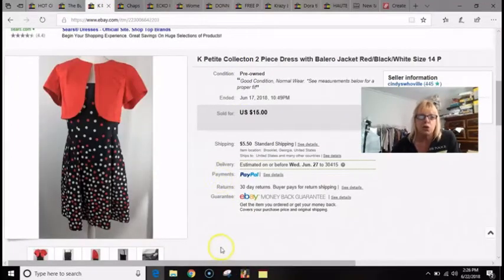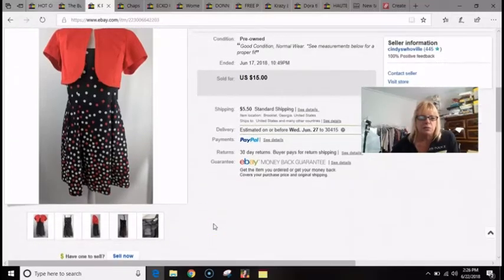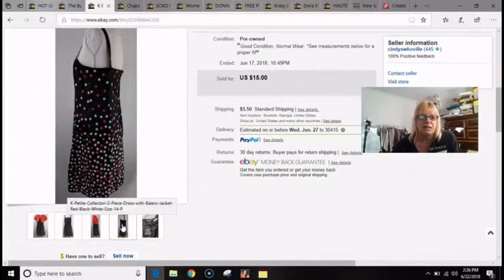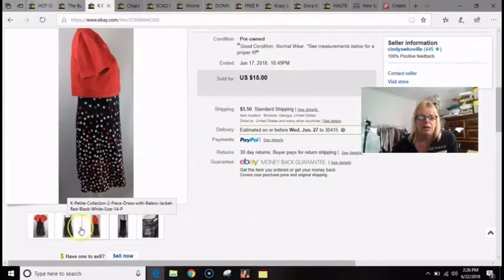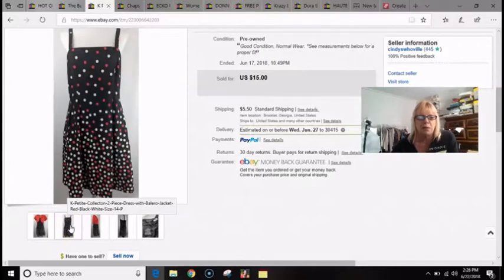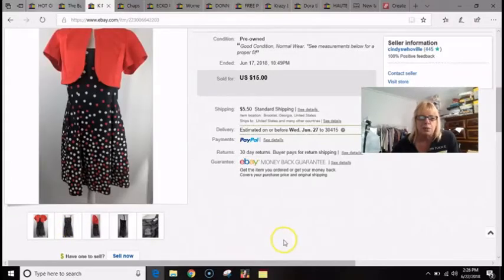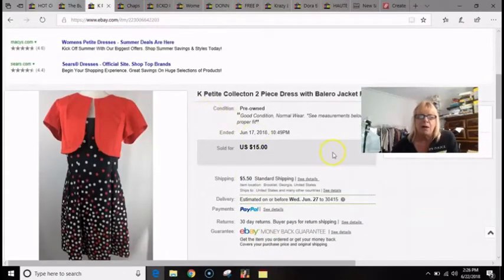This was such a cute dress. It was a size 14 petite, and I got good feedback from it as well. You can see it's got little straps on the inside, and it's got the little bolero on top. Polka dots sell, guys. They really do. People love polka dots. But this is an inexpensive dress, K Petite. It's nobody, at least what I saw. You guys may think different. But it's sold. It makes change for me, like I said, puts gas in my gas tank.